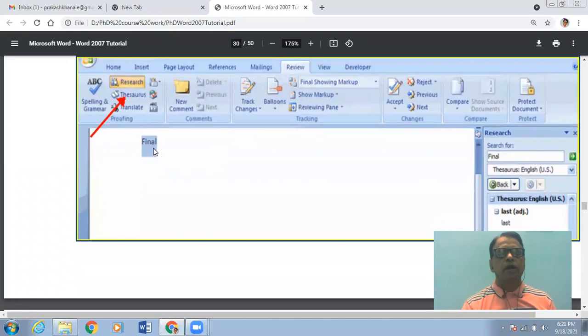So for example, if you write some word such as final, then the other options provided for this word are such as last. So this facility is also very useful, and this will allow you to change the words in your document. Whenever a researcher prepares any document, then frequently it is needed to change certain words in the document.